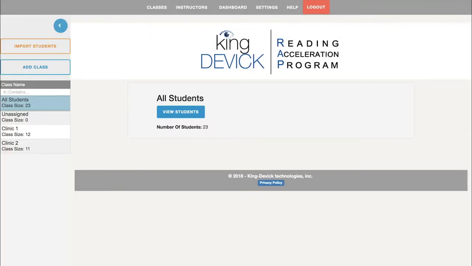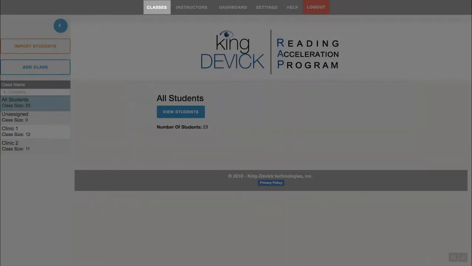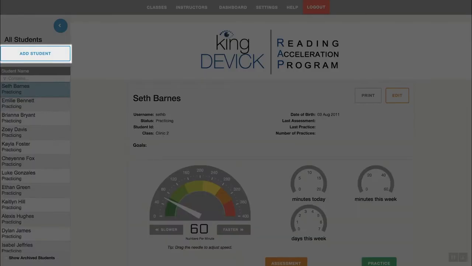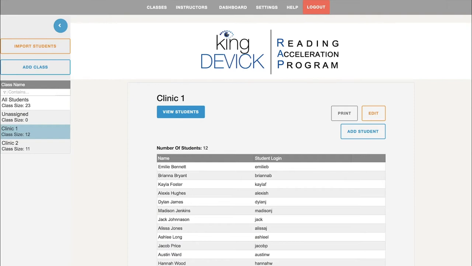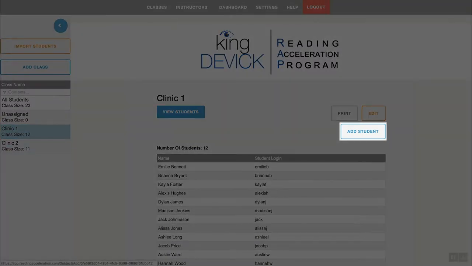As a RAP administrator, you are able to add new students to your account. Instructors do not have access to adding students. To add a new student, click on Classes from the toolbar. Click View Students, then Add Student. To add a new student to an existing class, select the desired class, then click Add Student.